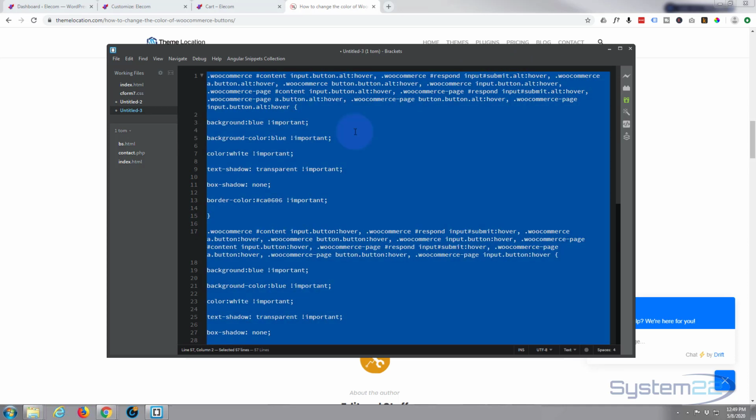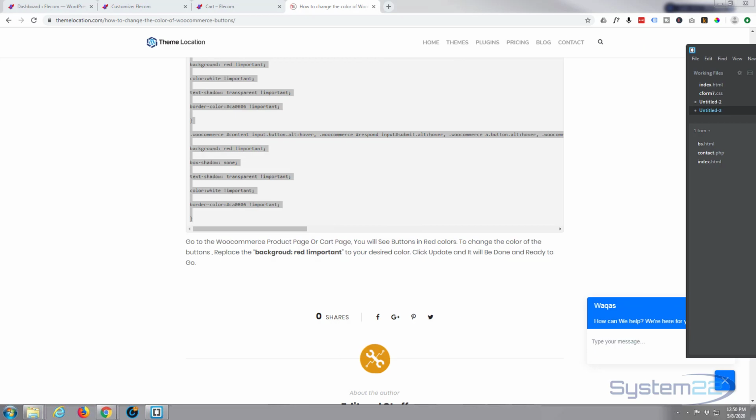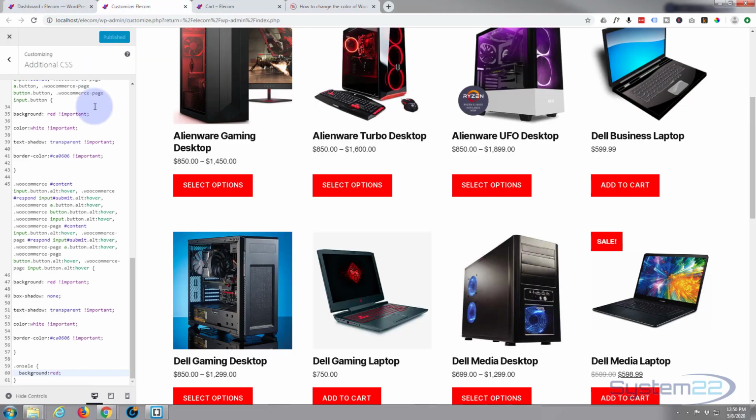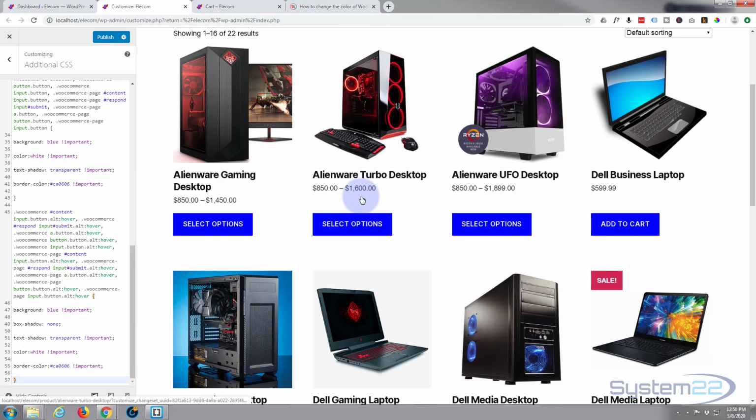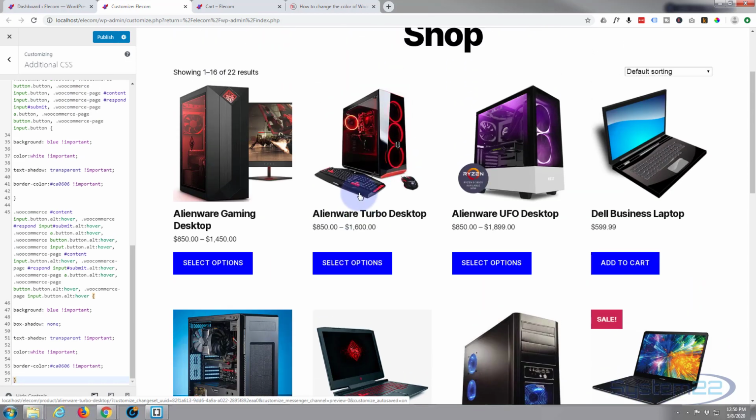Now I'll copy all of that. Control A to select it all, Control C to copy it. Let's go back to our customizer. And now I can simply Control A, select everything there, and Control V to paste everything in. And as you can see, our buttons are now blue. And we can work that with a hex code as well.